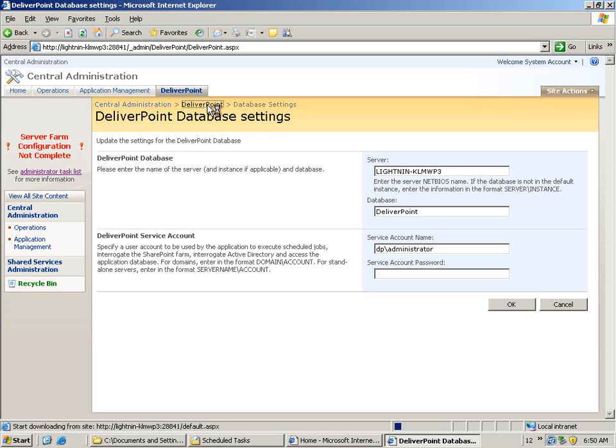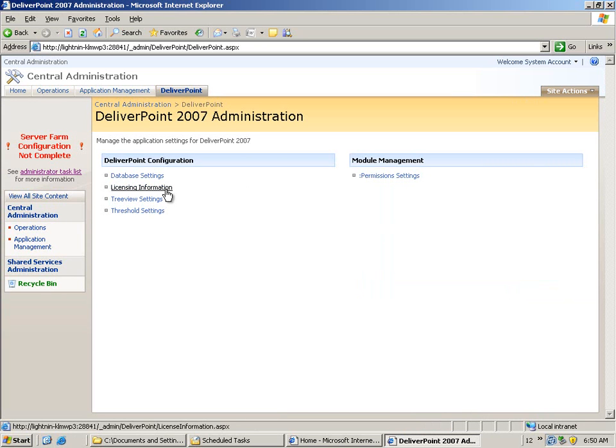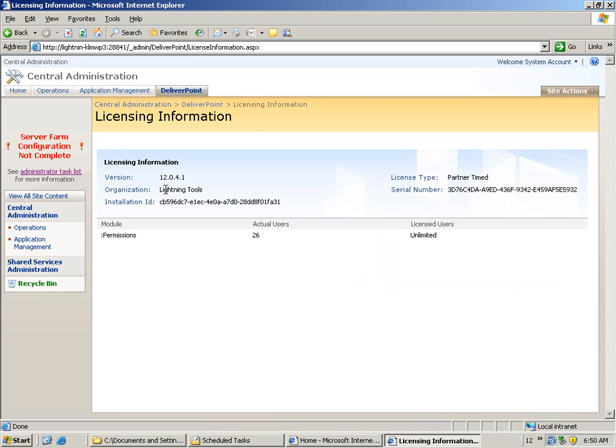Going back to the DeliverPoint option, you'll also notice that there's some license information. The license information is required if you decide to purchase the product. What you need to provide us is the installation ID, and once you've provided us with the installation ID, we're going to respond with a license file, and that license file gets copied to the C:\Program Files\DeliverPoint folder, and that new license file will be detected the next time the interrogation process runs.